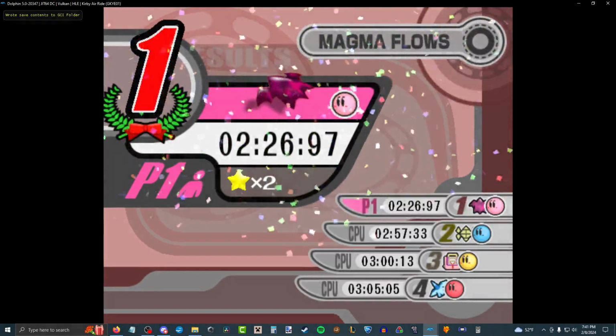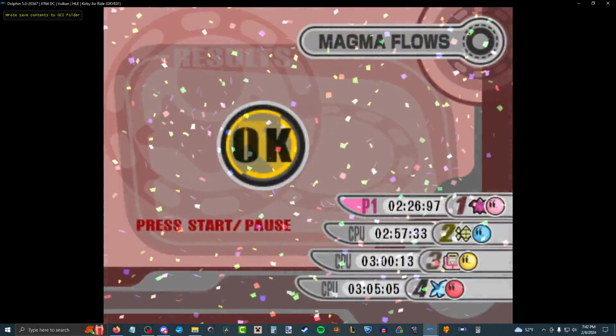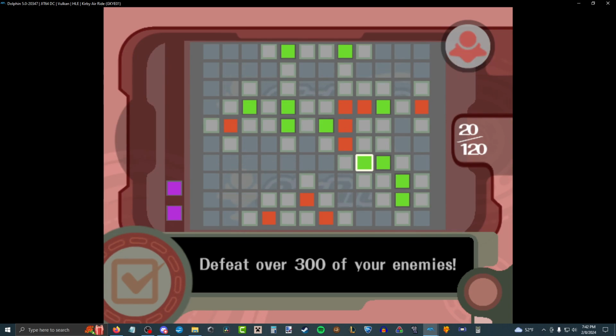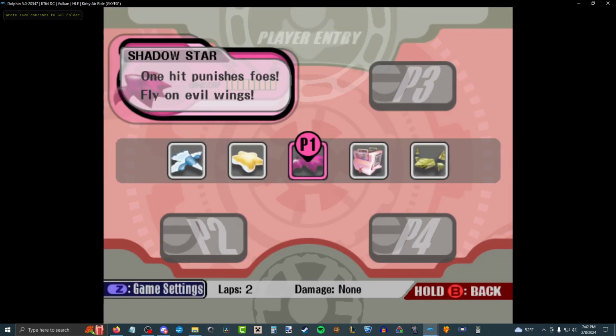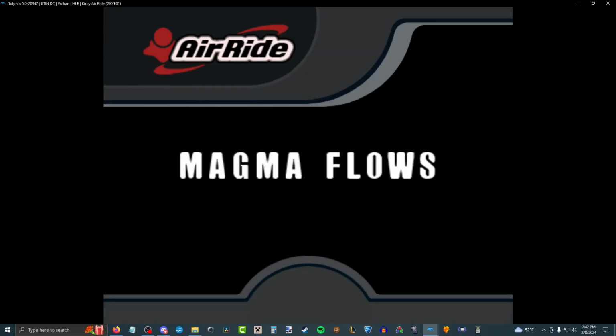I really need more games on the Shadow Star to figure out how this thing works. Look how slow that was. 300 of your enemies. Okay, yeah. So we're a third of the way to 1,000? Cool. Just keep practicing the Shadow Star, I suppose.